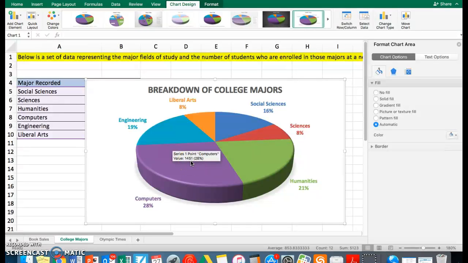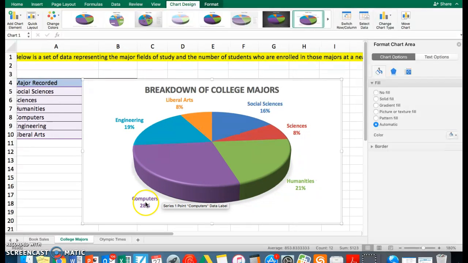But again, the most important thing is that you can get it on there, it makes sense, and we can kind of see in this case that the highest percentage, or the major that students are taking the most, is computers, and it looks like engineering and humanities are kind of backing those up, so on and so forth. Sciences is the lowest.